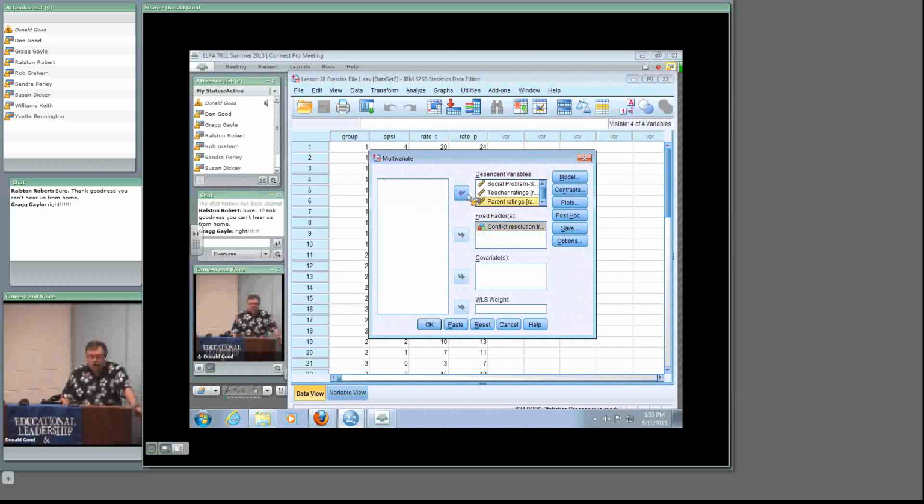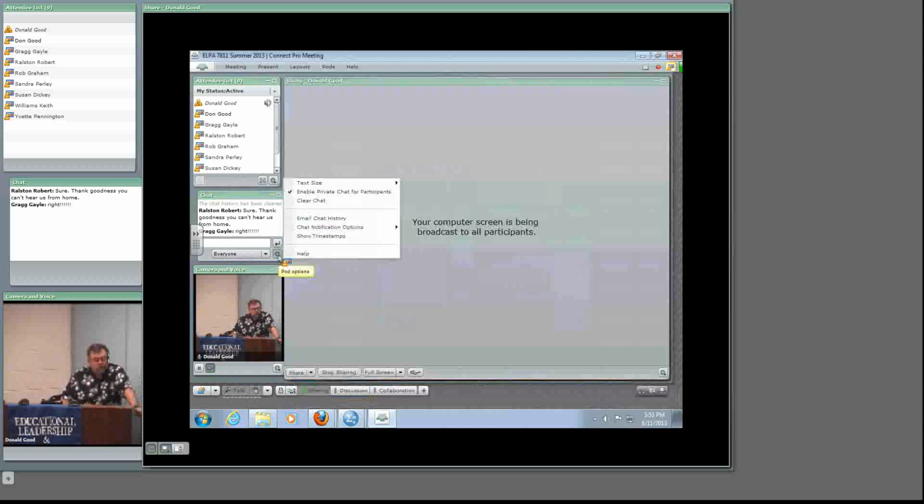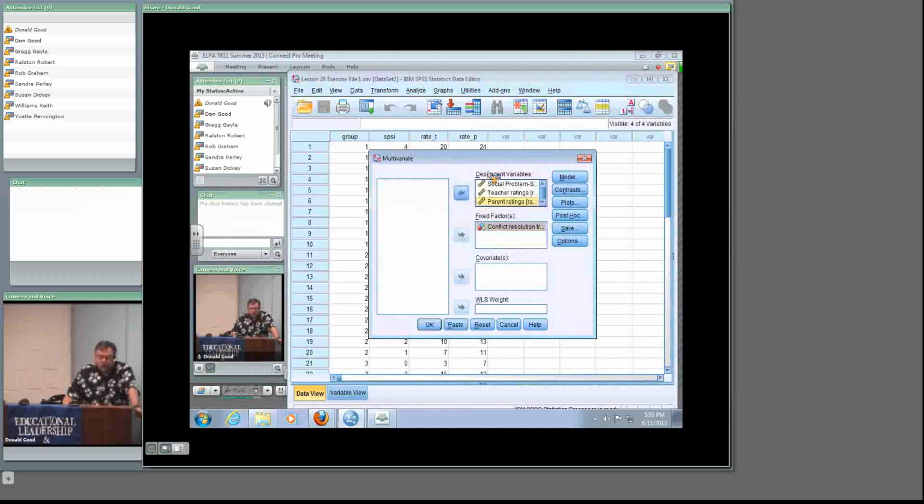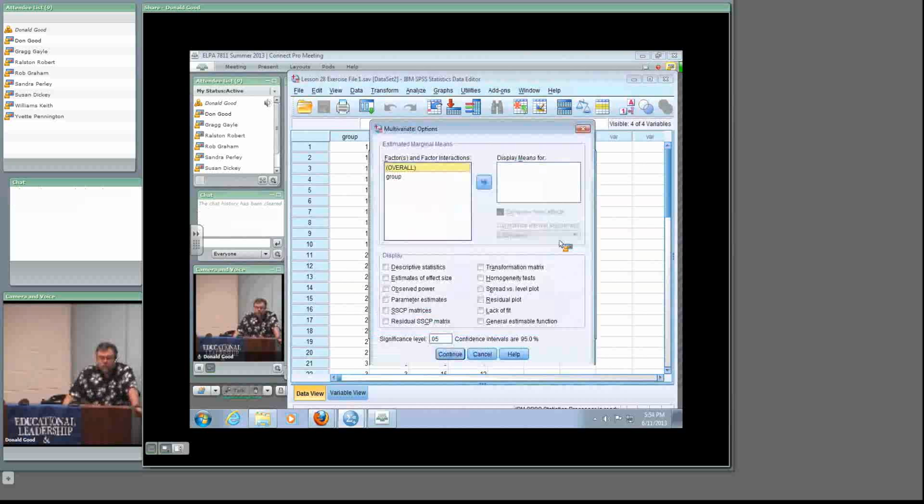Okay, we're going to go to options. Everybody caught up with me? Okay, so we're going to go to options, and we're going to move everything over for group. There's only one option there. We're going to ask for descriptive statistics, which is means and standard deviations for all the groups and all the results in all the groups. We're going to ask for effect size, and we're going to ask for homogeneity tests.